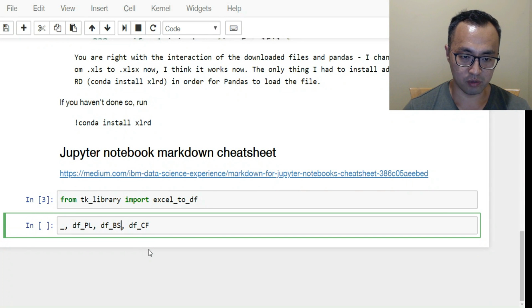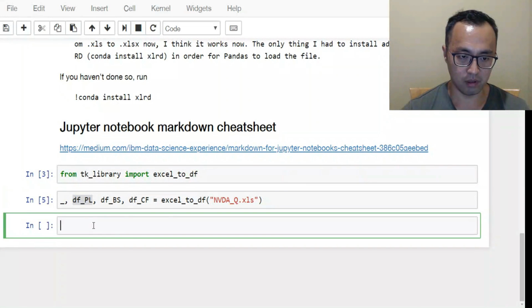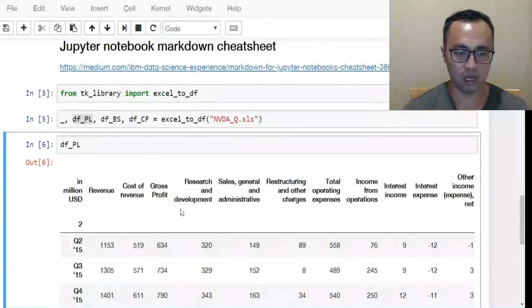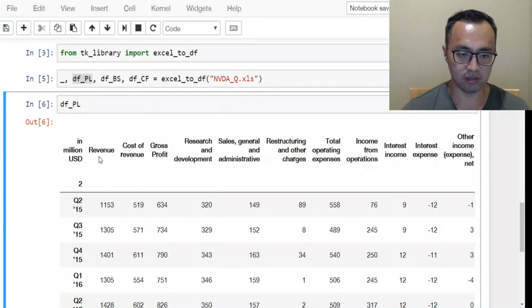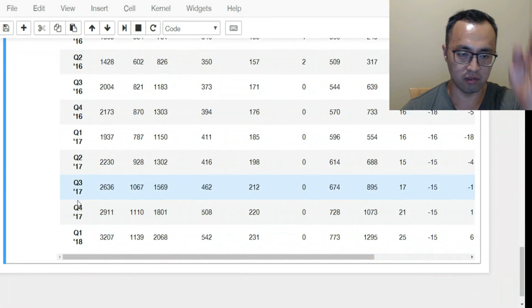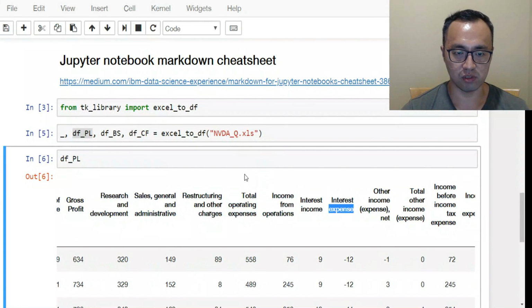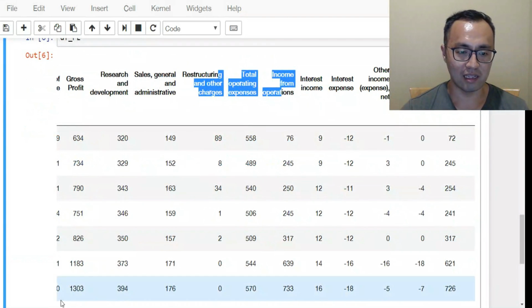And we're going to call this Excel to DF, and the file is called nvdaq.xls. Let me run that, and if I print the balance sheet and the income statement, see now, because of the transpose, you see how the time is correctly in this column, right? And the header is correct, because we're going to be referencing these things, not the time, right?